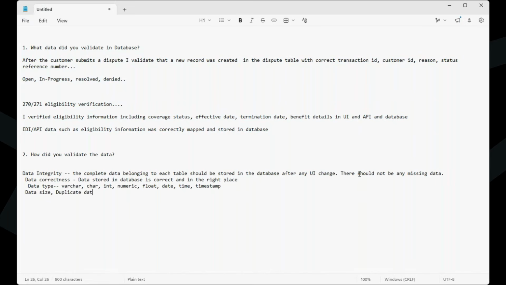Also, we check duplicate data. Check whether there was any same data or same row created twice, or same data showing two times in a different cell. So we can check that, that it is not populating any duplicate data. So these are the main things you need to talk about when you have an interview and get this question about what data did you validate or how did you validate data.